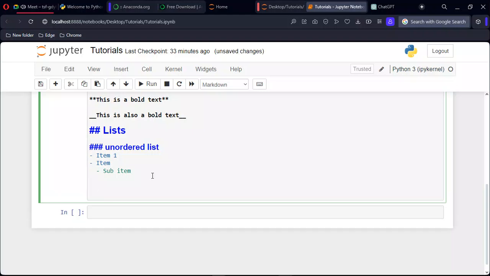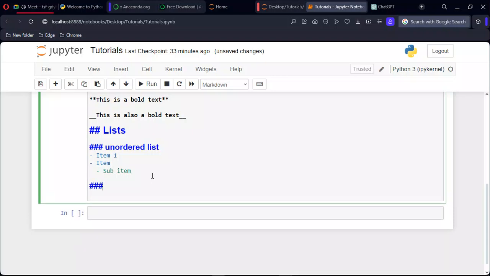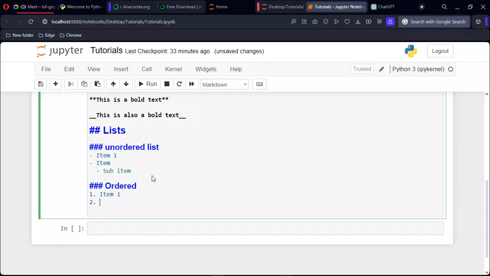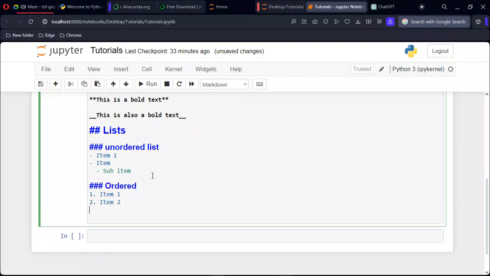Now, the next category is ordered list. These are the things that are numbered 1, 2, 3, 4, or Roman 1, Roman 2, Roman 3, and so forth. So you just use a number. You just say 1, and then let's say item 1. Then you say 2, then you say item 2, and then let's try to add in some sub items with Roman.